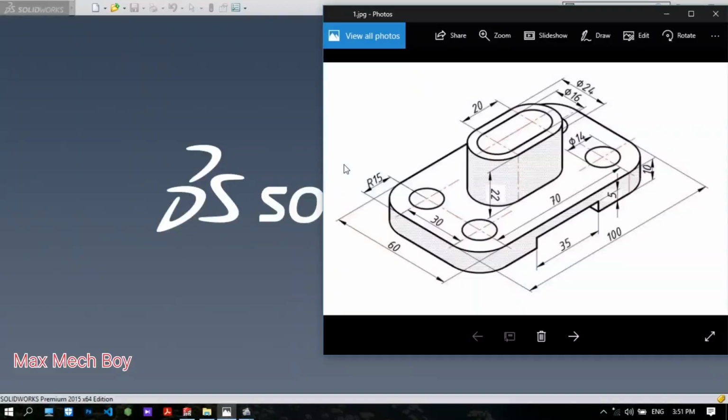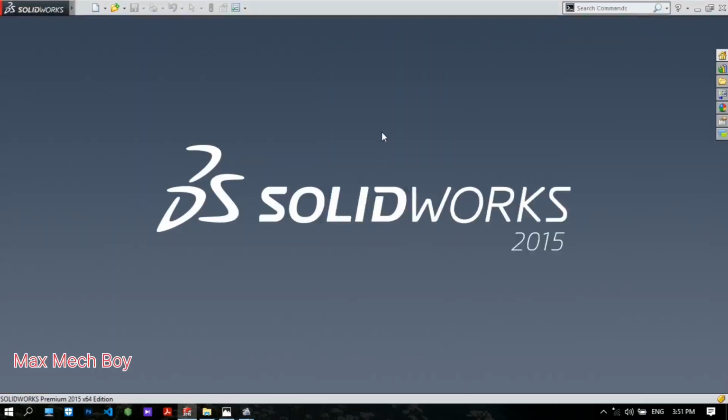Hello everyone. Today I will show you how to draw this mechanical 3D drawing in Solidworks.